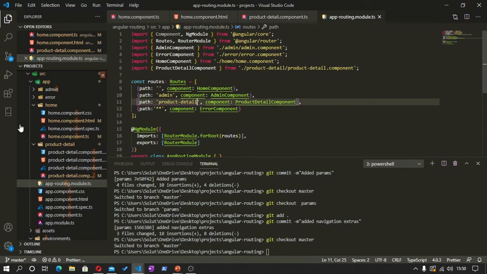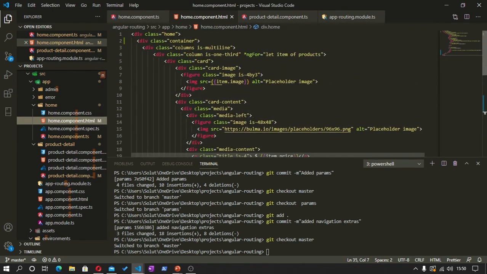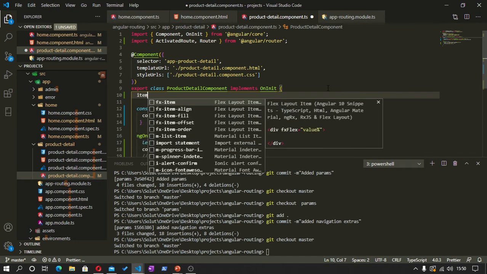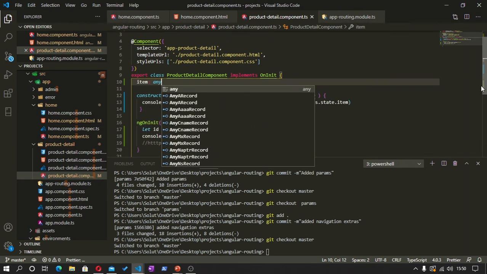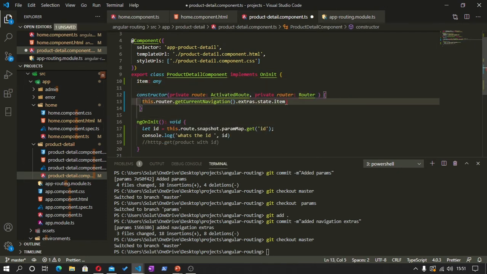And now to use it, I'm going to go back to home. But let me first create an item here. I'm going to say item of type any. Then I'm going to delete this console log and just say that this dot item is equals to what we've actually passed down through the router.